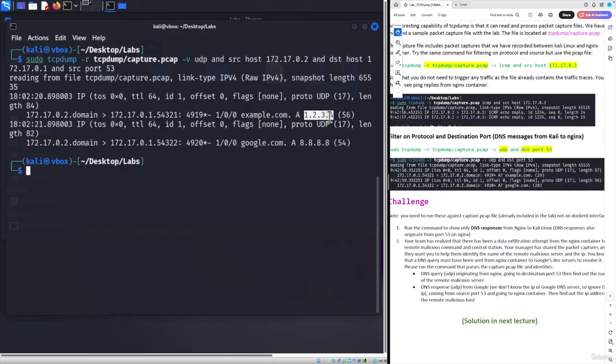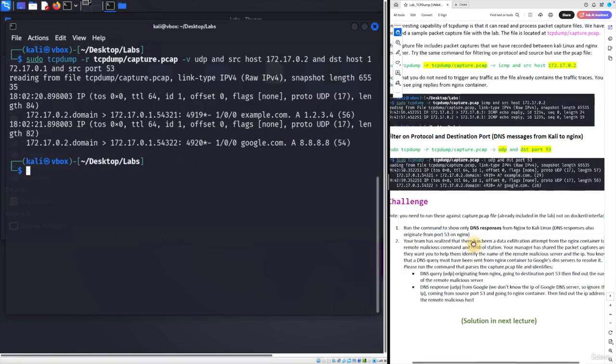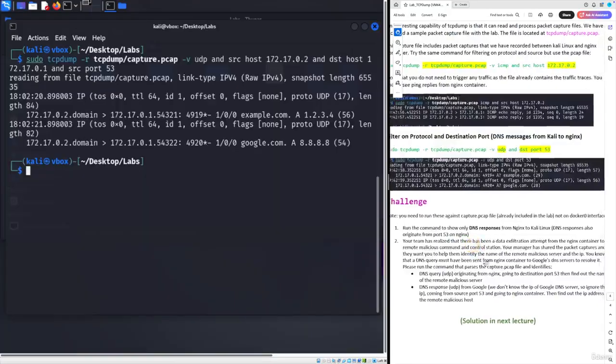And we also see the resolved IP addresses. This was the IP address that the Nginx container gave back to Kali Linux. If you want to go to example.com, you can go to this IP. If you want to go to google.com, you can go to this IP address. Perfect. Now the next part of the challenge, which is the actual challenge.